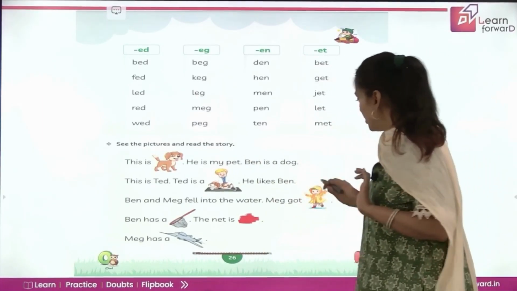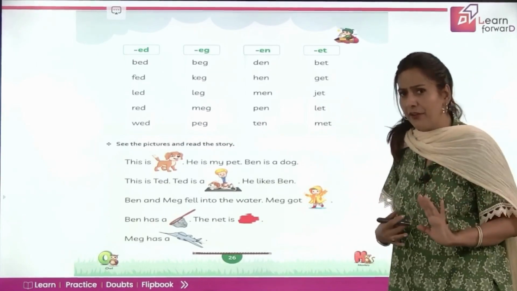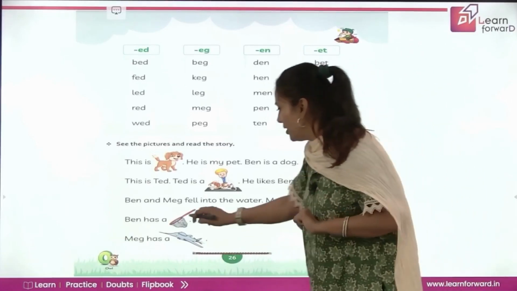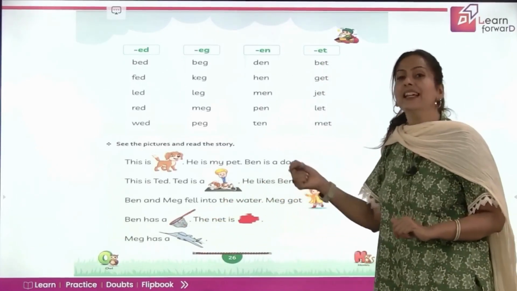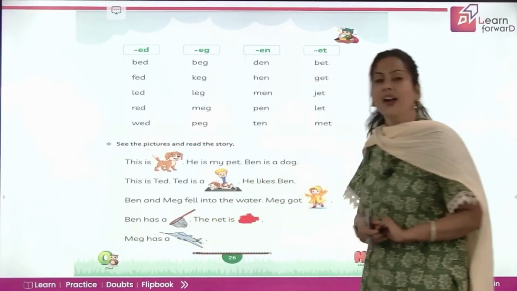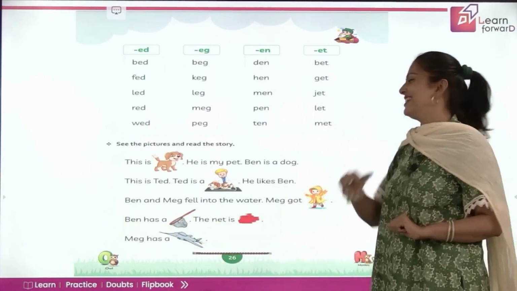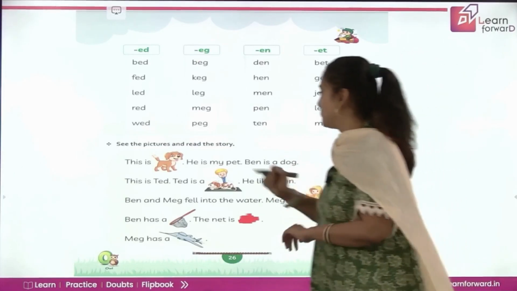Now, the child is getting wet. It's wearing a raincoat. W-E-T, wet. Now, this is N-E-T, net. This is R-E-D, red. And this is J-E-T, jet. Now, let's learn this story.